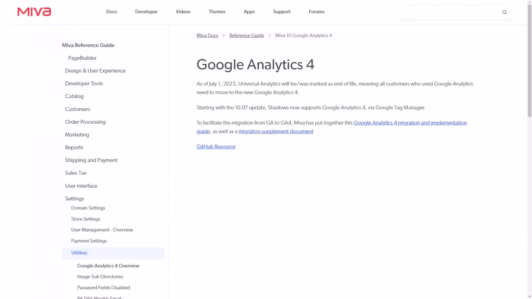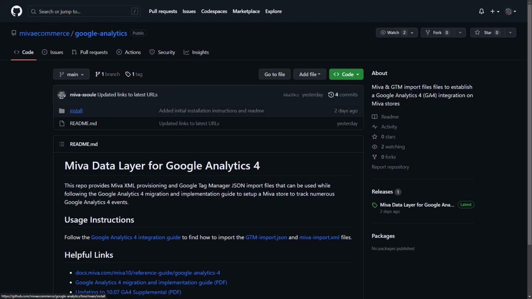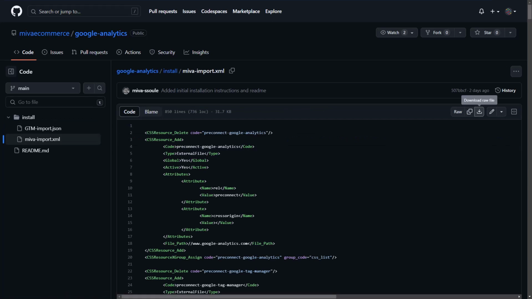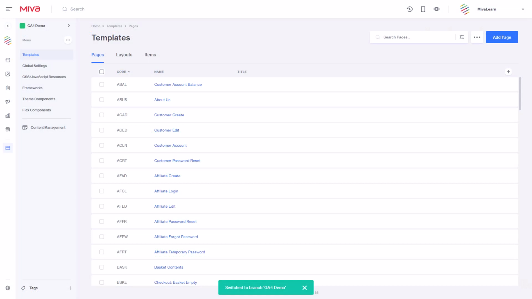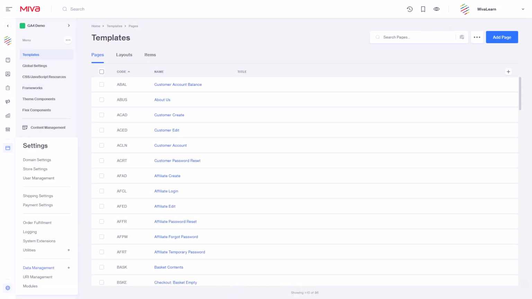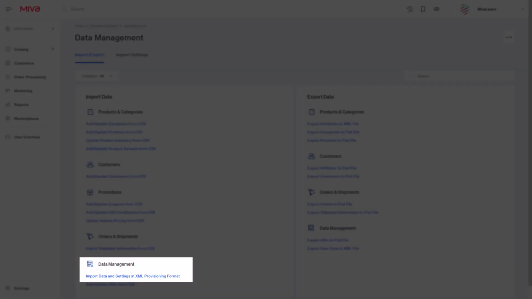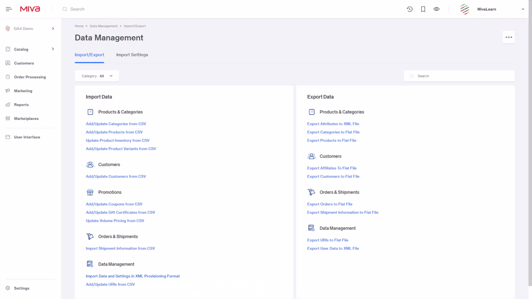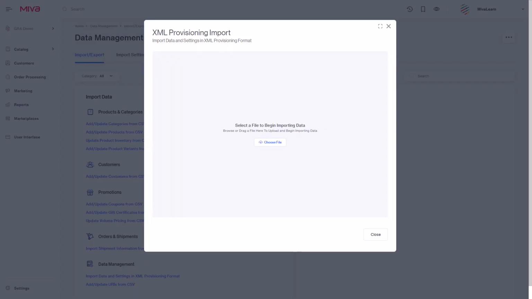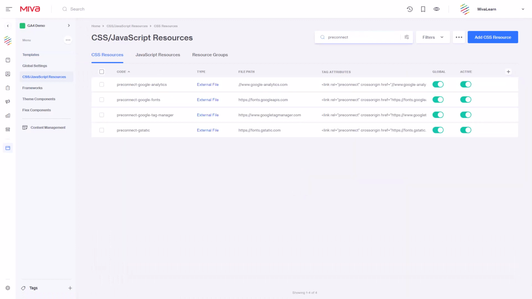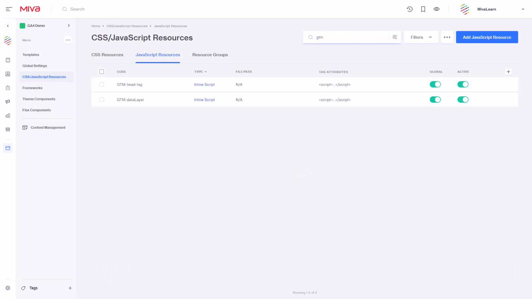In the GA4 integration guide, you will find a link to the miva-import.xml file. Download this file as it will be needed for this step of the integration. Within the newly created branch, select the Settings cog and then choose Data Management. Use the Import Data and Settings in XML Provisioning Format option to import the miva-import.xml file. The import file adds external CSS resources for Google Analytics and Tag Manager Pre-Connect, as well as 2 JavaScript files for the global tracking code and the data layer.